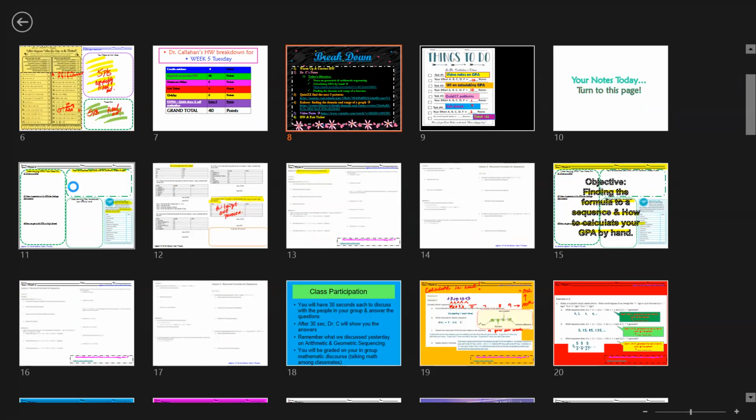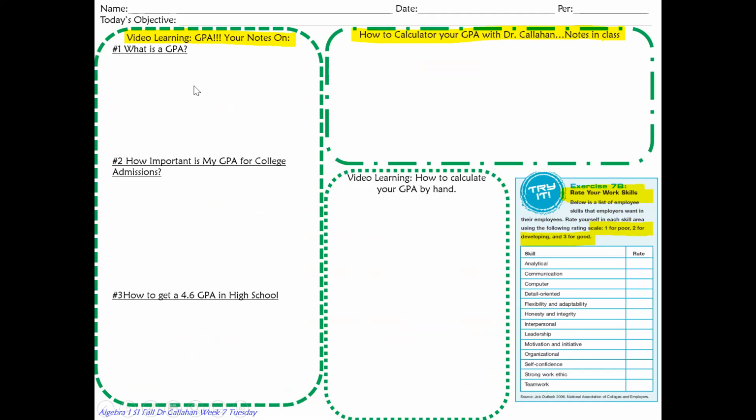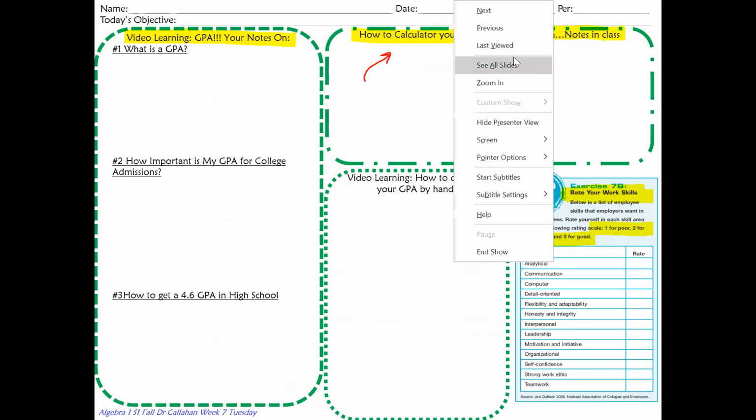All right, so first things first, I'm going to have you guys turn over to this page right here. What is a GPA? How important is your GPA for college admissions? How to get a 4.6 GPA in high school? And then, of course, your notes of how to calculate this with me in class. So let's go ahead and turn over to this part right here, and then we'll go over the notes of how to calculate this.